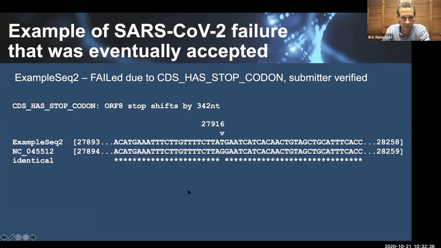If we look at the sequence, this is an alignment of ORF 8, just a part of the alignment. It starts at these positions. This sequence starts in the second nucleotide of the RefSeq, so these numbers are off by 1.